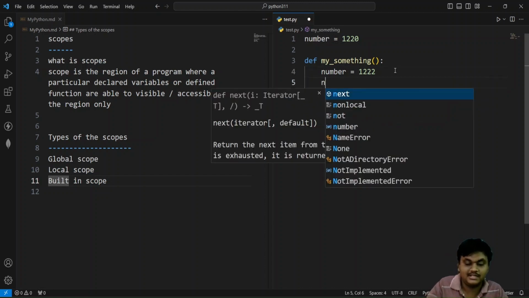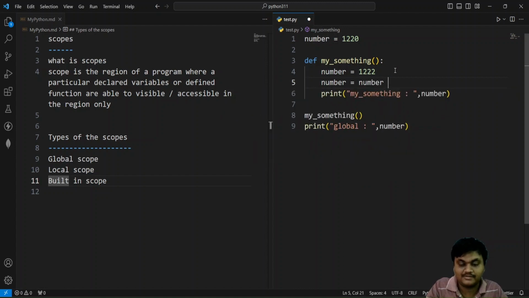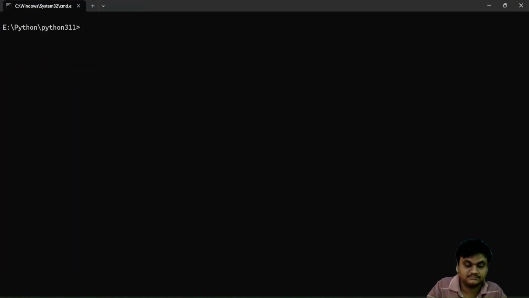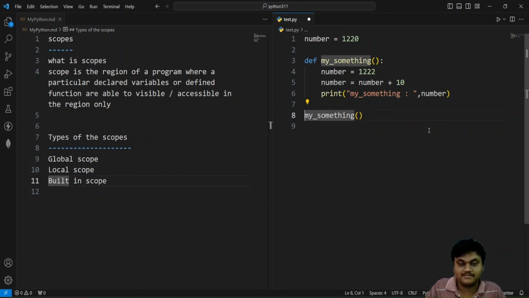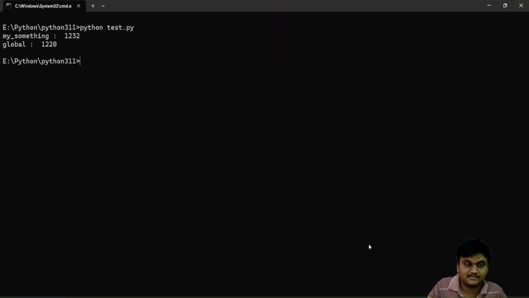If you try to modify it, like number equals number plus 10, I'm increasing it by 10. See, my something function returns 1232, but global is still 1220 only. What I am changing in the function does not affect the global scope variable number. So try to use this before also, no problem. See, we got global equals 1220 and my something equals 1232.